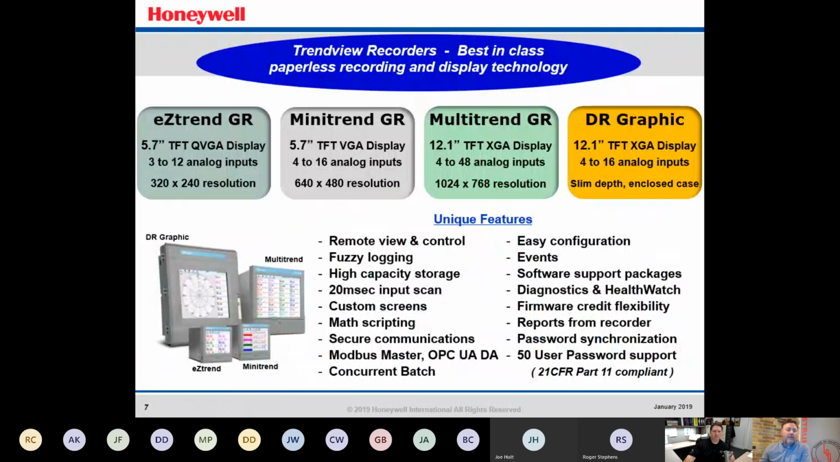We'll show you a little bit about the recorder configuration tools here in a little bit, but it's very easy to use and allows you to very quickly go in and configure your inputs. The EasyTrend graphic recorder is a touch panel display. It has 320 by 240 resolution, and it comes with a lot of the standard displays that the other larger style recorders come with. But it's a very nice entry-level type recorder if a customer has a simple process that they're looking to add paperless recording on.